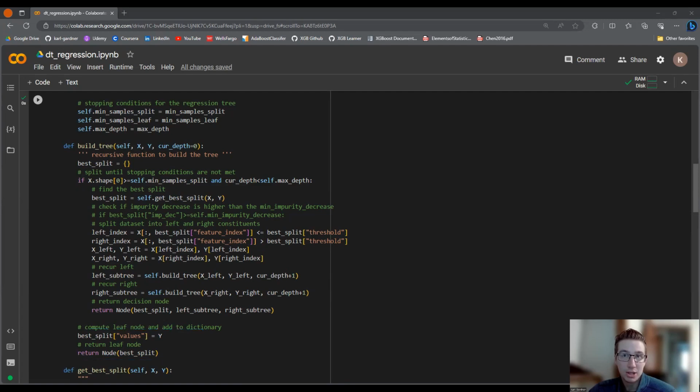Now, I know recursive functions can be tricky, and it still trips me up sometimes, but I like to think about it hitting the last node in the function. So left subtree equals self.build tree of X left, Y left, and then current depth left plus 1 is going to be called, and after it doesn't hit the if statement, it's going to return a node object. Then it's going to return the last decision node and bubble all the way up to the root node, where it eventually returns the root node to the caller of the build tree function.